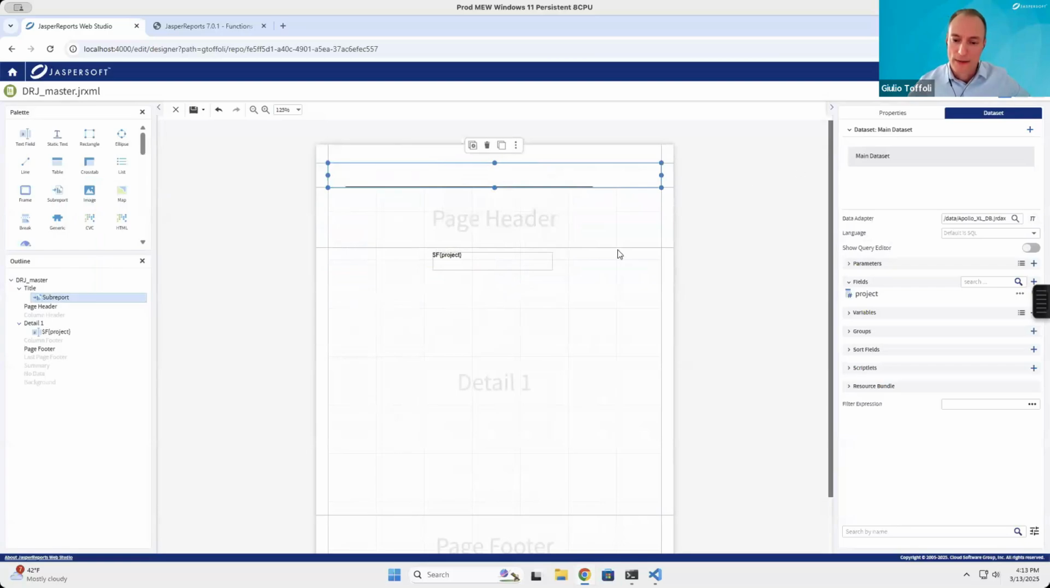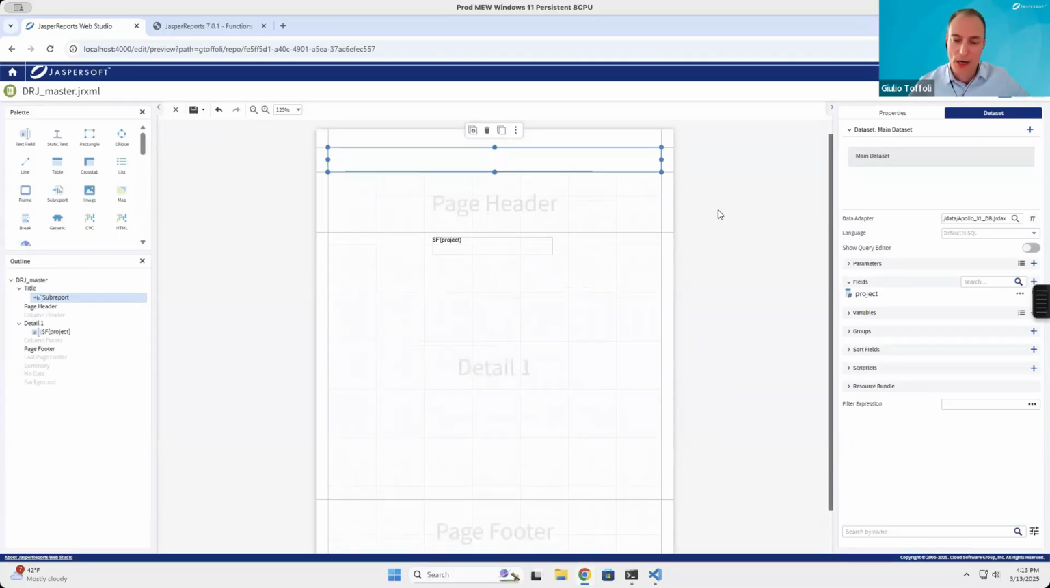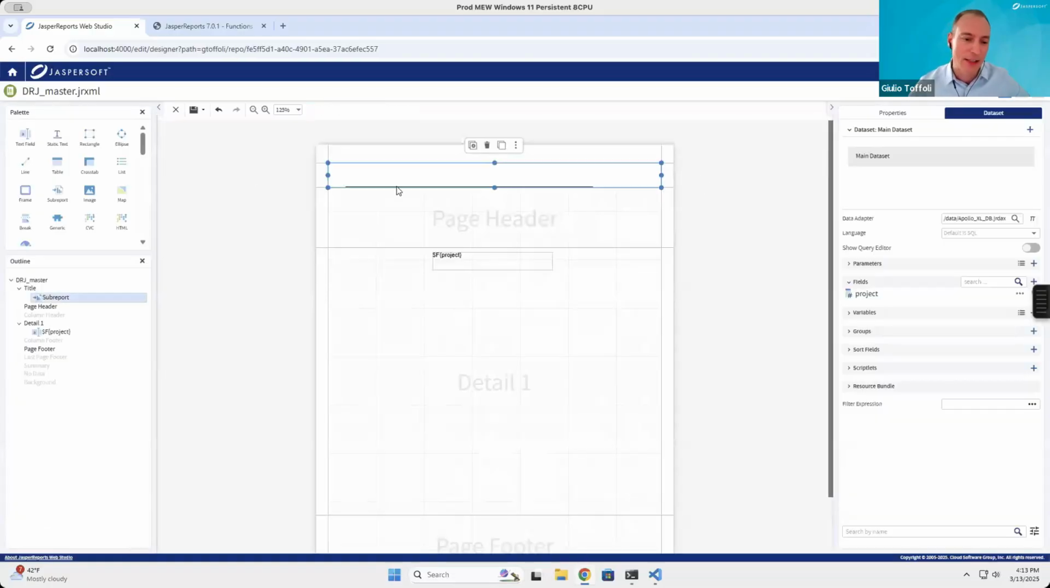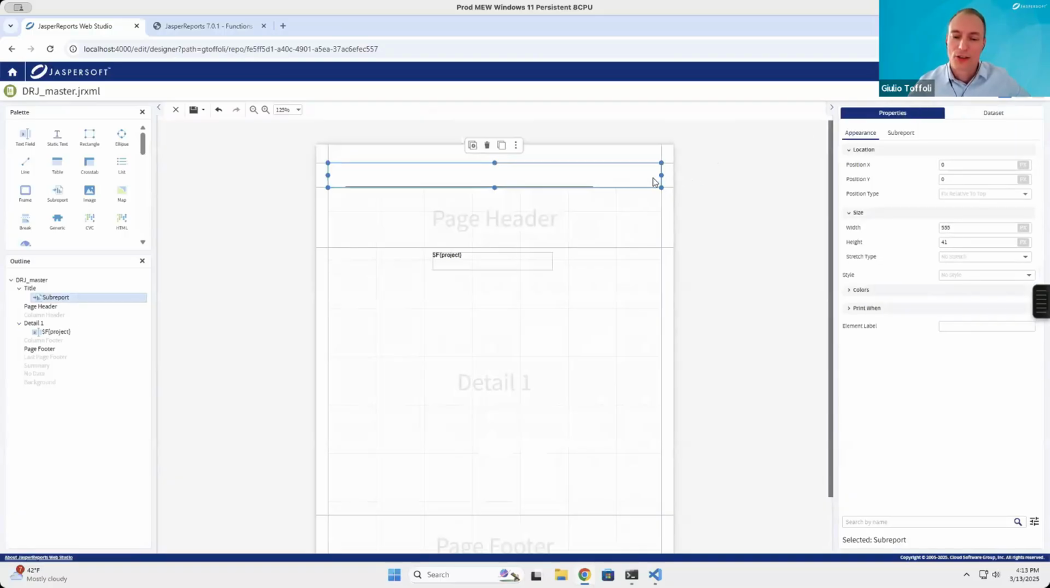Okay, now I have a cover. I have page header, page footer, and detail. So let's run my report. Okay, let's see here. I added the subreport, but I did not specify which subreport to use, or which file is used for this subreport. So it did not print anything.